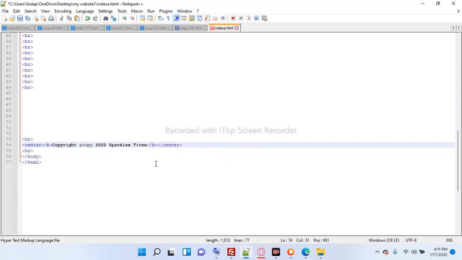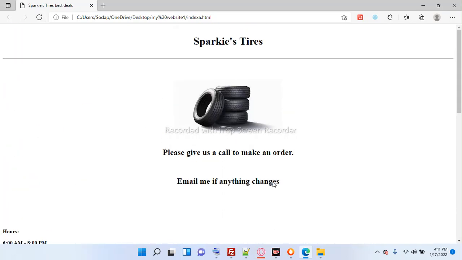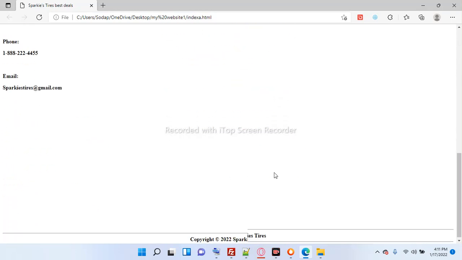Put the bold brackets, you save, you go right back to your browser, you refresh, and now it's in bold, okay. And like, wow, so how do we change it back if I want it back?